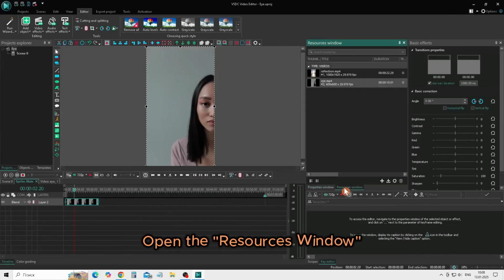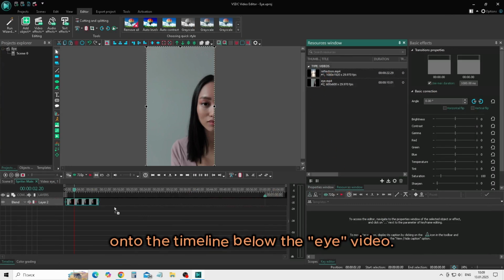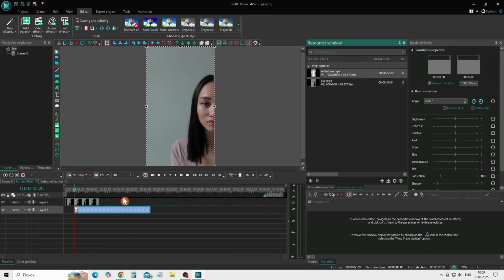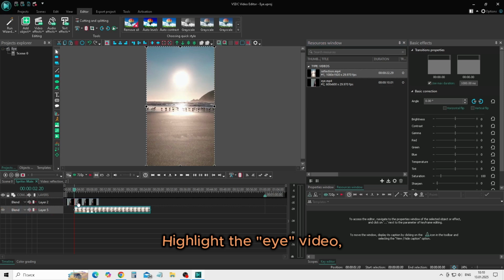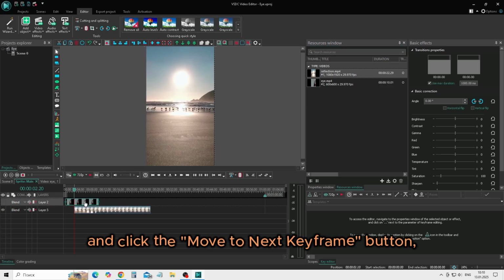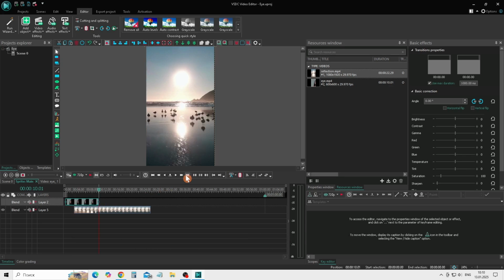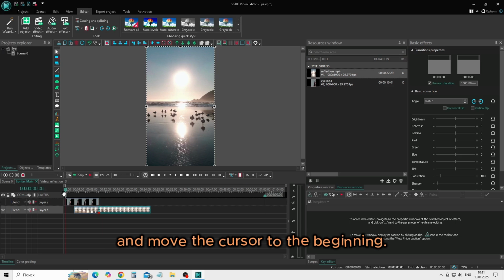Open the Resources window and drag the reflection video onto the timeline below the eye video. Select Add as Video. Temporarily hide the eye video by clicking the eye icon. Highlight the eye video and click the Move to Next keyframe button. Then move the cursor to the right edge of the eye video. Highlight the reflection video. Click the Split into Parts button and move the cursor to the beginning.